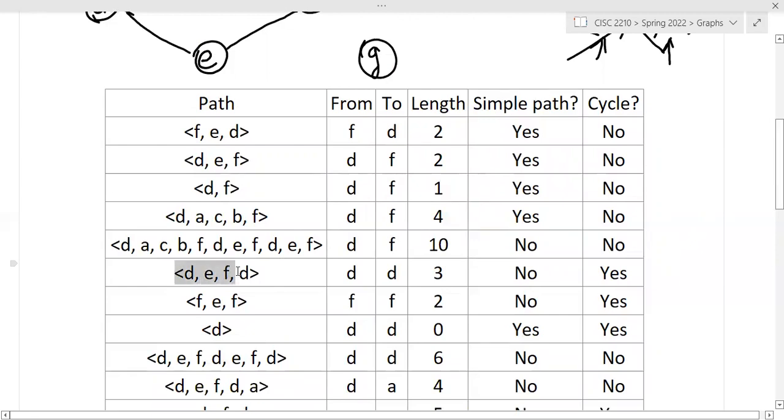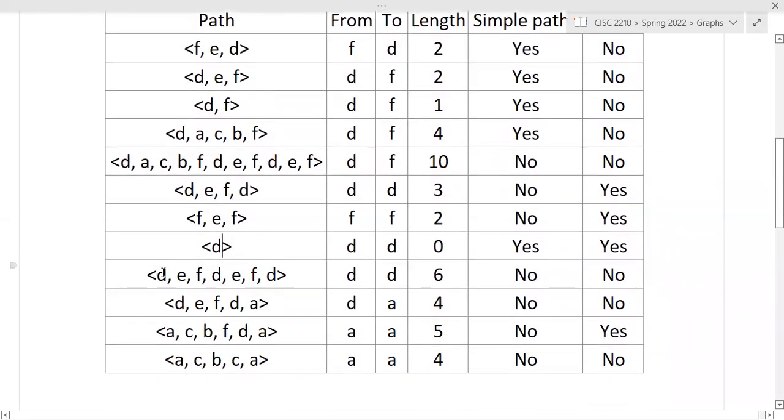Okay, next, D, E, F, D. Is this a simple path? No, because the D is repeated. F, E, F, also not a simple path because the F is repeated. Is this a simple path? Yes, nothing is repeated. There's just one thing, but it's never repeated, obviously, because there's only one thing. So how could it be repeated? There are some things that are repeated. This has repeated D, so it's not simple. This has an A that's repeated, so it's not a simple path. This has A and C that are repeated, so it's not a simple path.